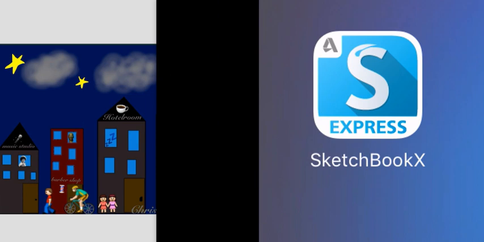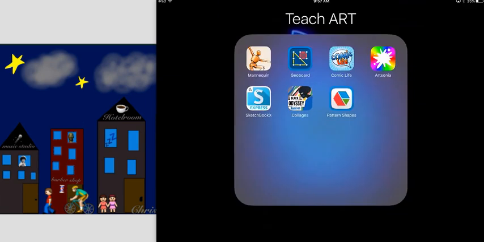Hello, today we're going to use the Sketchbook Express application for iPad to draw a city using our rectangle tool, and also we're going to use emoji to add people and signs to the buildings in our city. We're going to use the Sketchbook app, so please look for the white S on a blue square.